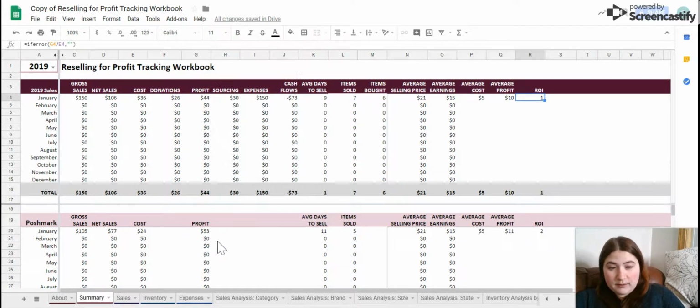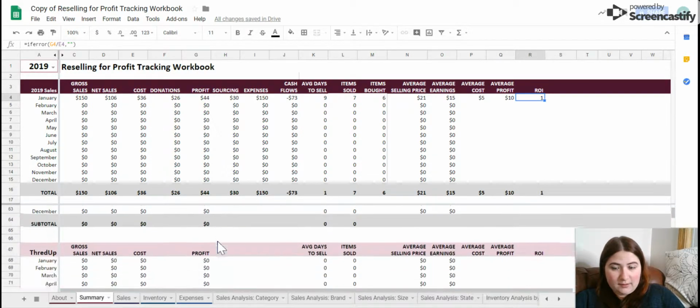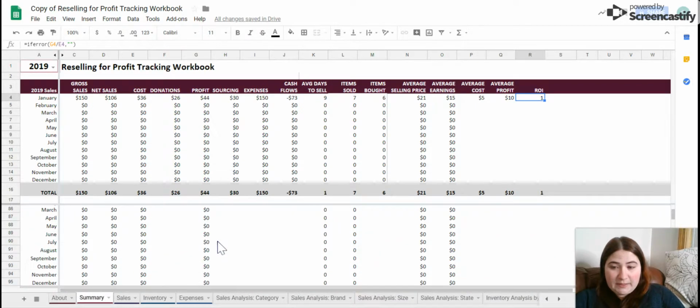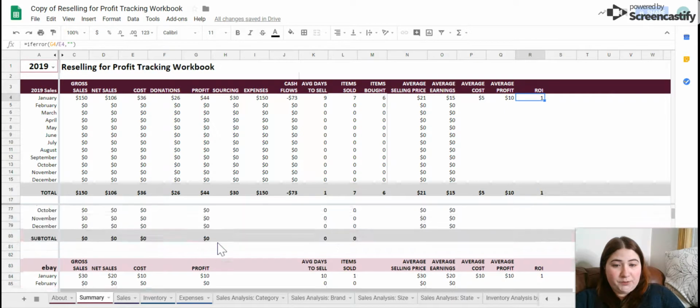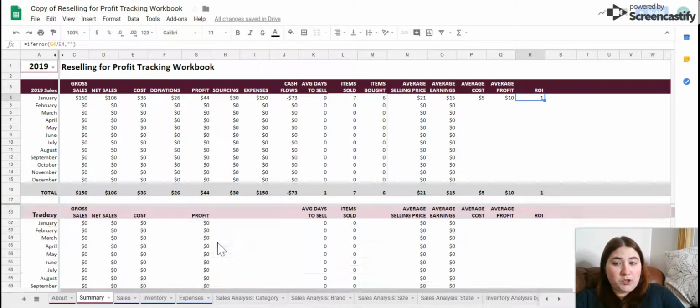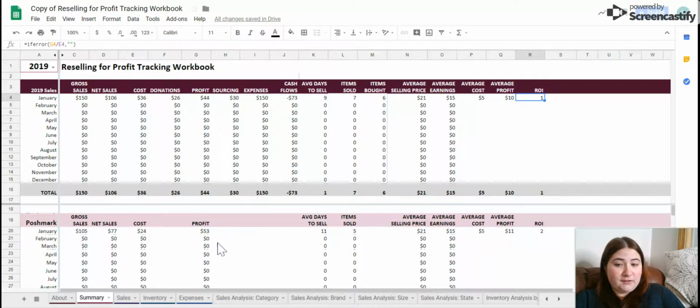Right now, the screen is a little bit frozen because I'm going to use the scroll bar. I'm using my mouse pad. But as you can see, it summarizes it for you for all the different platforms that you use. And the idea is that you want to know how you're doing in all the different platforms each month. And the information is summarized like that.